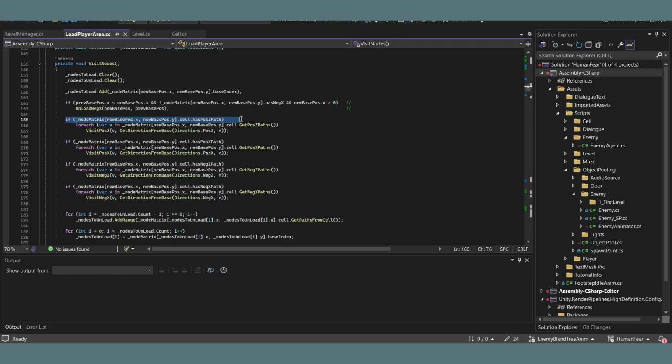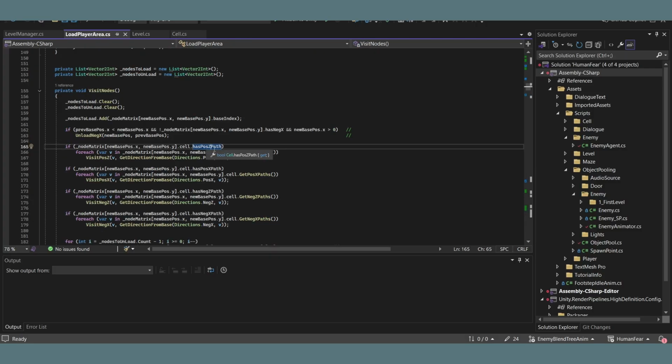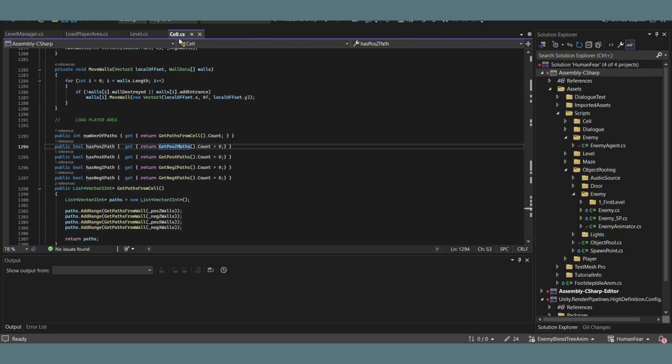We firstly start checking the positive Z paths. To do so, we check the cell that the player is currently standing in. So using the player's new base position X and Z within the node matrix, we can access the cell, which is stored right here within this cell node, and then check if that cell has positive Z paths, which within the cell script just returns true if, when we get the positive Z paths, there's more than 0.